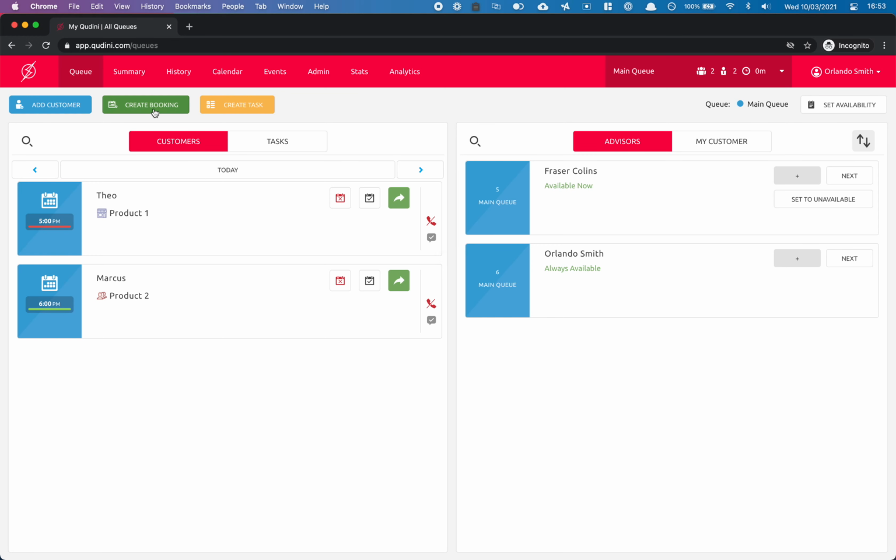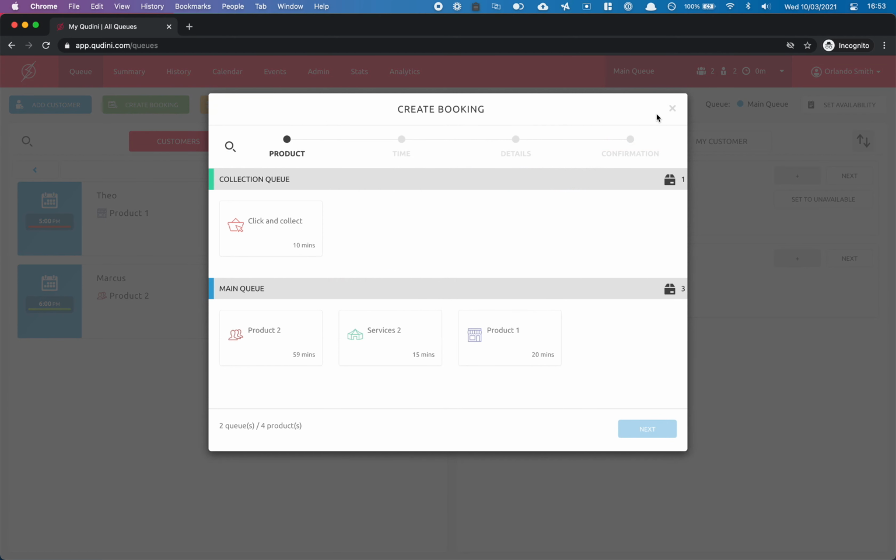I can create an appointment within the system. Rather than having to direct a customer to the online booking tool, you can create an appointment within the application. I'll do that here. Please note, on the iOS or Android app, the plus calendar icon is in the top right hand corner that does the same thing as this green create booking button.